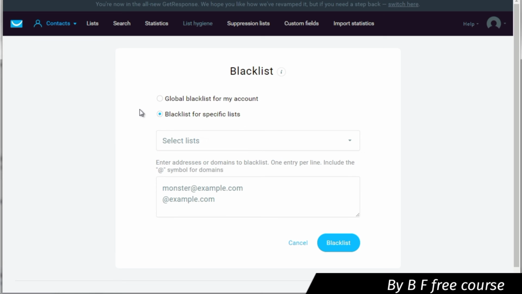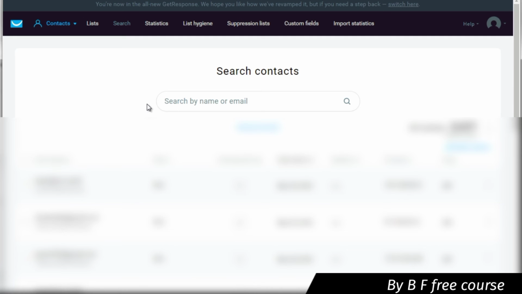Now, another way of doing list hygiene and finding people that are maybe not active is by going to search and clicking on advanced search. And what we're trying to do here is find people who have never opened an email before or have never clicked a link before. Now, one thing to note here is that unless your emails are HTML emails or template-based emails, you're not going to be able to track whether or not they open the email. So keep that in mind.